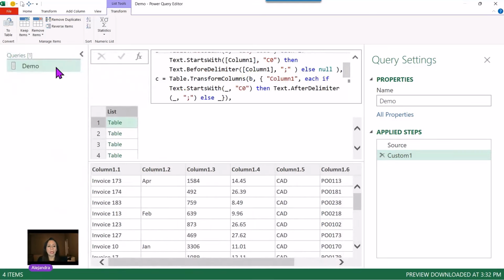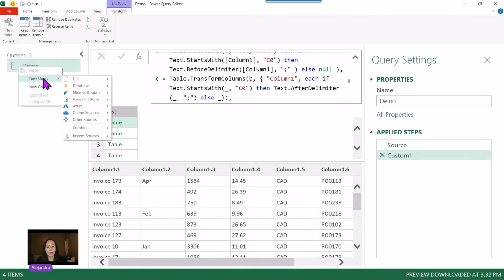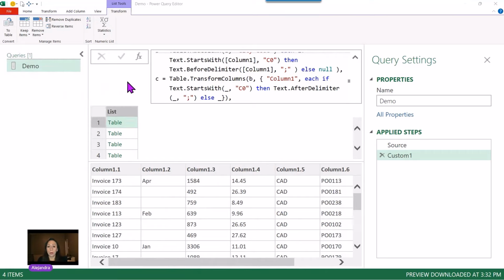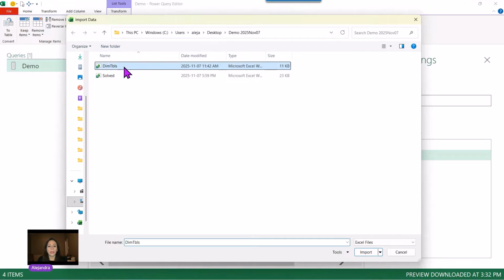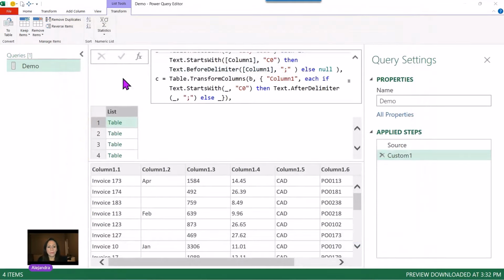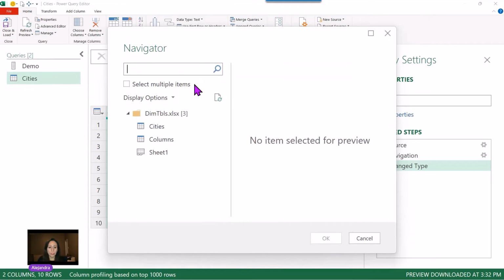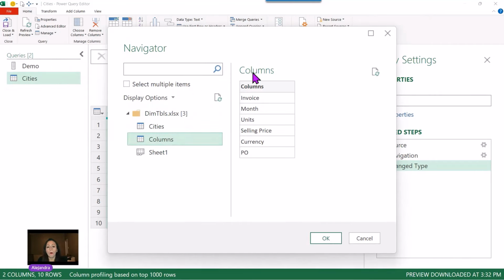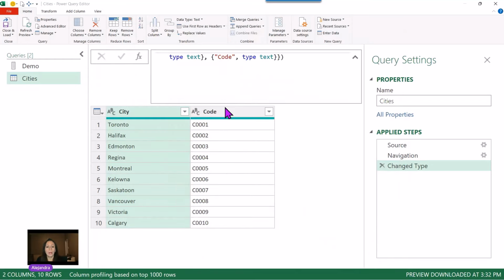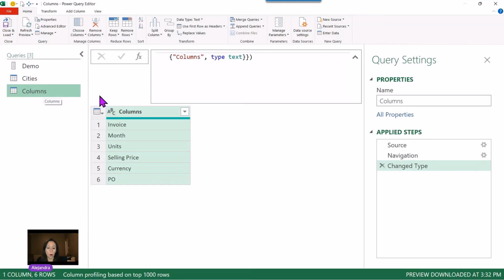So I'm going to expand my queries pane. I'm going to right click anywhere where it's white. I'm going to go to new query, file, Excel workbook. I'm going to bring that file, dim tables, and I'm going to bring that table, Ctrl+click, that table that is called columns that has the name of the columns that I just split. So I'm going to say okay. And now I have my query, the columns name.